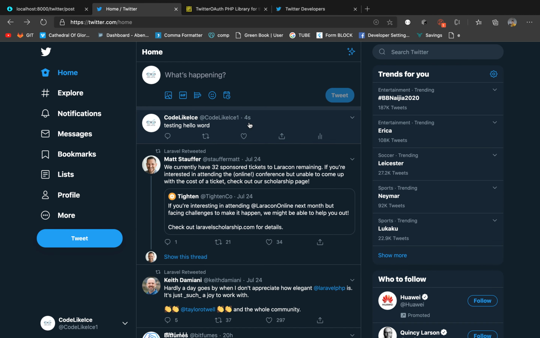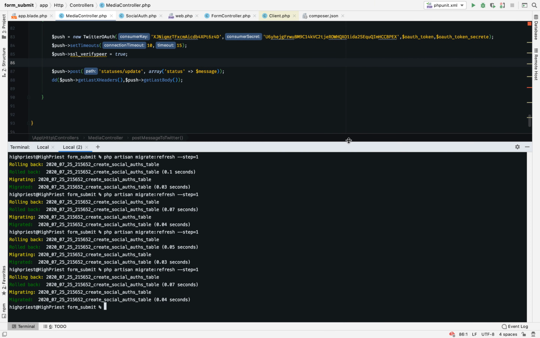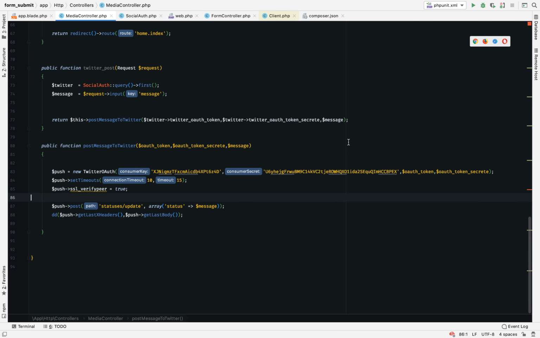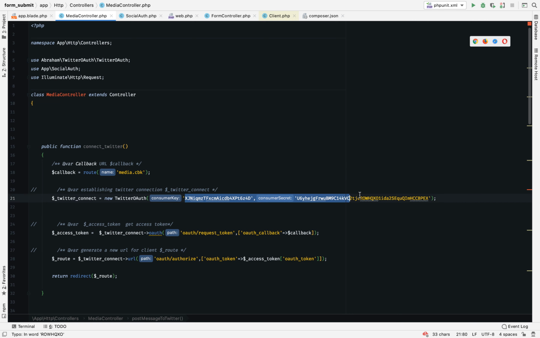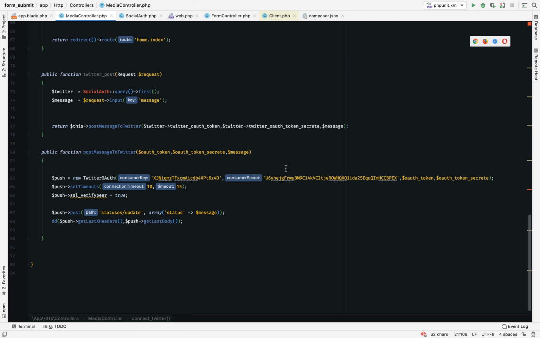You see here. Great. So we wasted a lot of time trying to debug the issue. The problem was with this. I even introduced an SSL verifier. But the issue was our consumer keys here. They were different from what we initially used. So I had to correct the consumer key and the consumer key secret I used here. It's something that you have to take note of.